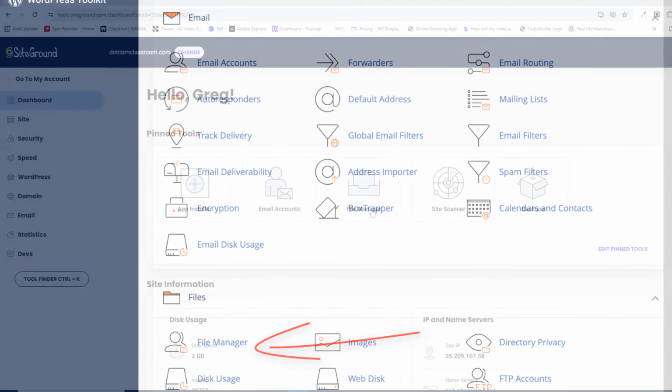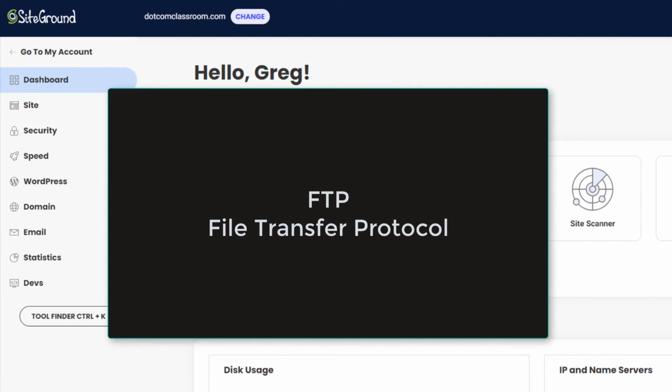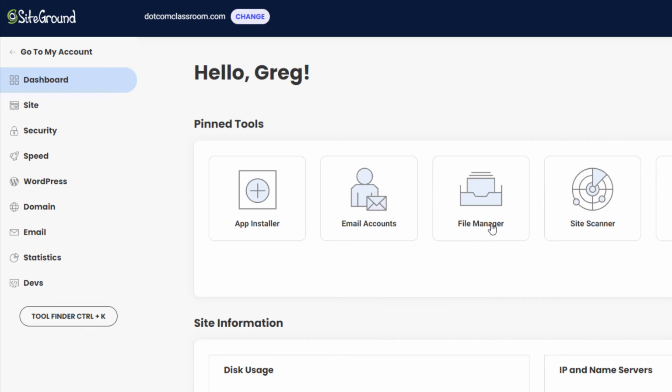Now, without getting all technical, you could also do this with an application called FTP, which is another application you can download and connect, but it's a lot more trouble. So in most cases, 99.9% of you that have any kind of web hosting account are going to have a file manager if you log into the control panel or the back office of your web hosting account. Again, I'm using SiteGround. It's really simple, so just click on File Manager.